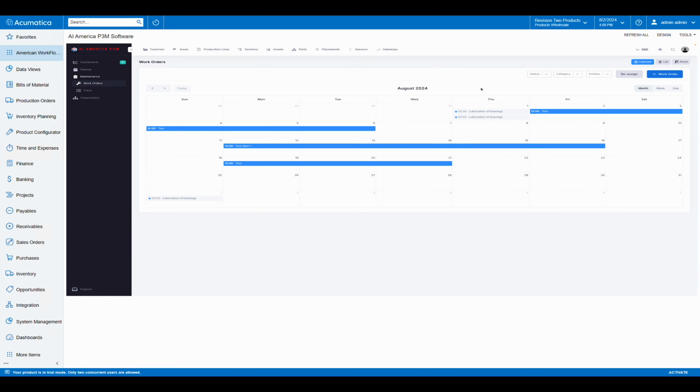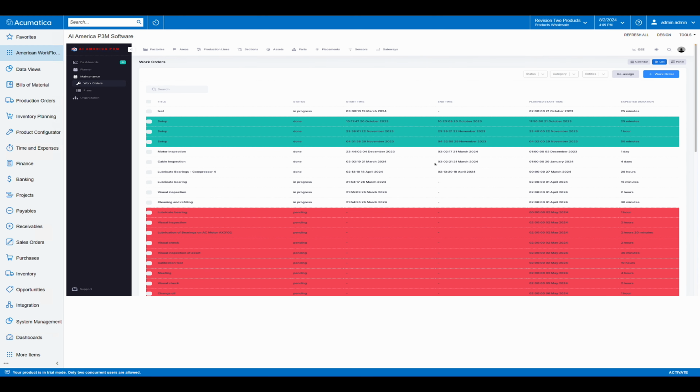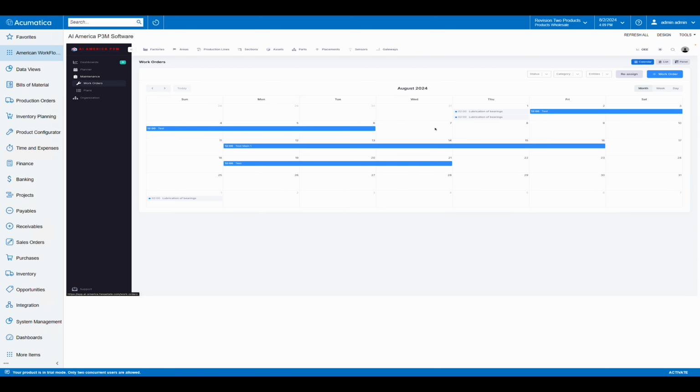So this is the calendar version. We also have a list as well. This is all preference, of course, but we also have the list. You can also see it as a panel here as well. Now let's go back to calendar.